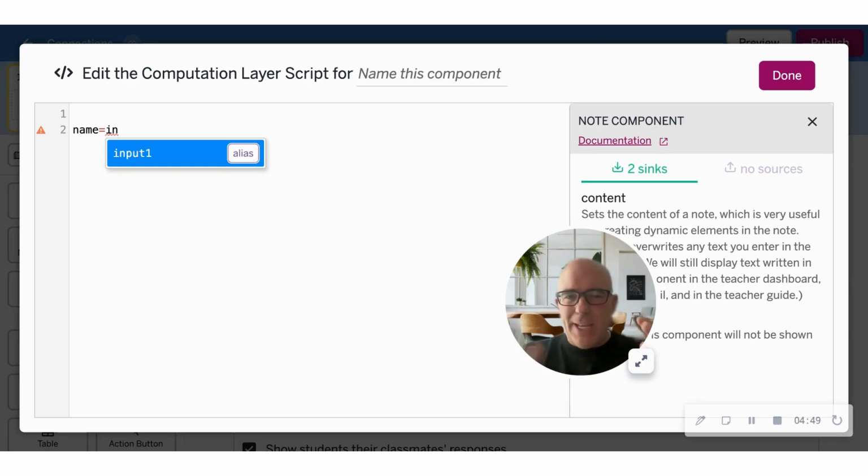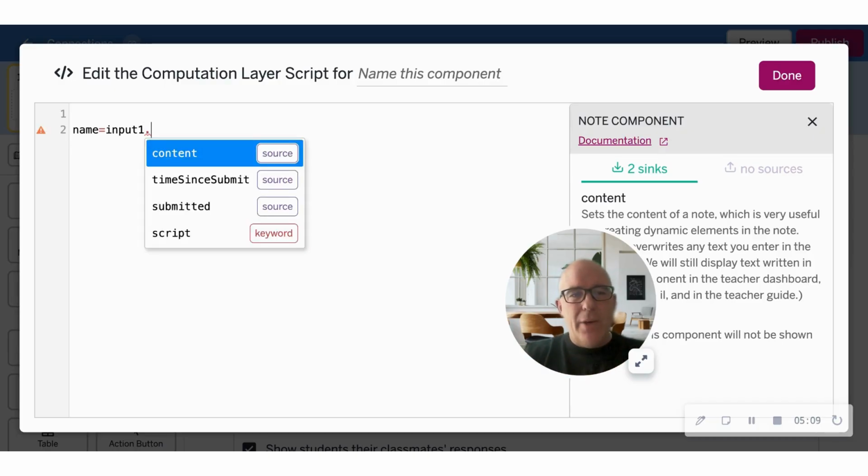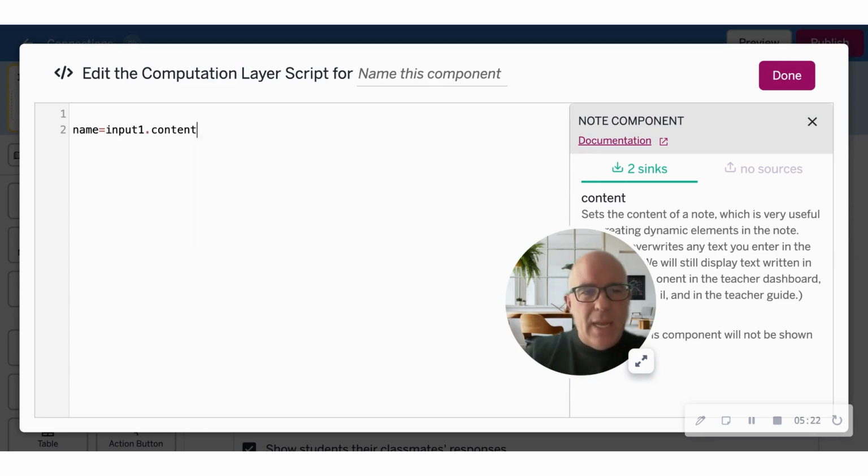Notice as soon as I start typing input, it automatically appears. So when you name components, it's going to make it automatically appear before you ever finished typing, which is great. So you know that you named it and you know where it's coming from. And then after you type your input, or whatever you called it, put a dot. And notice I have some options when I put a dot. These are what I'm going to be using to kind of guide the information. So I've got content, script, submitted, that sort of thing. We're just going to use content because I'm pulling that name, that content from it. And there we go. That is simply the computation layer I needed to pull the name from input one.